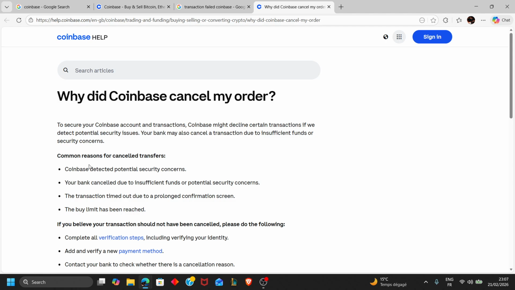Also, if you're using the mobile app, you're going to have to update it. Using an outdated version of Coinbase can cause errors, so update the app by going to the Play Store or App Store depending on which device you're using, and there you're going to check if an update is available. If it is, you're just going to click on the update button and wait for the update to be completed, then install the app. You can also disable your VPN. VPN usage can sometimes trigger security blocks.